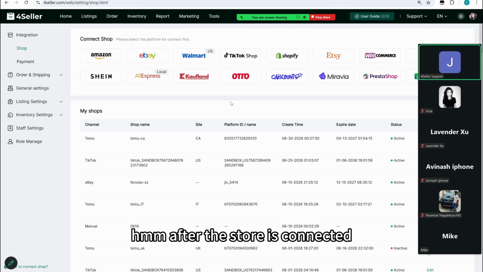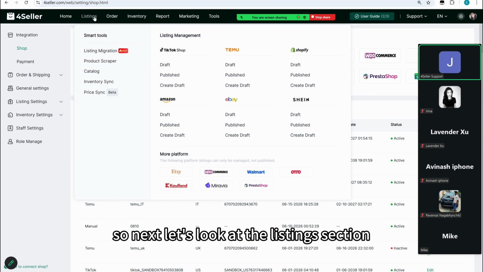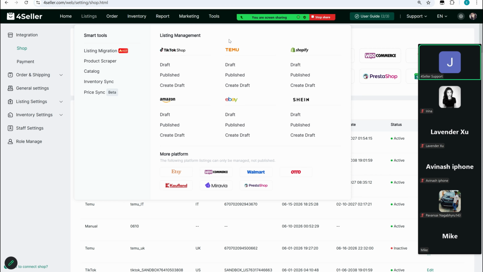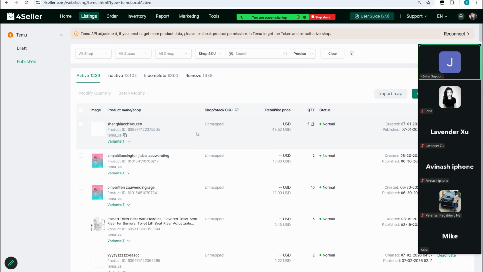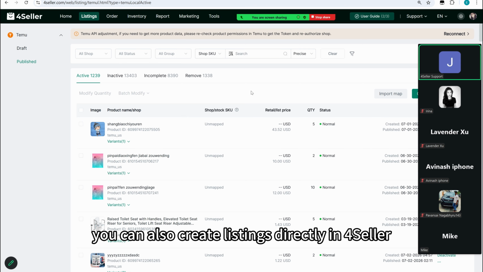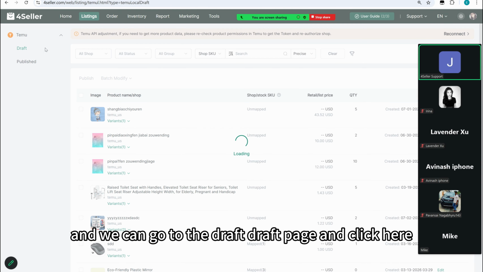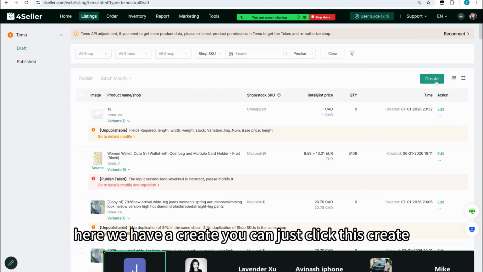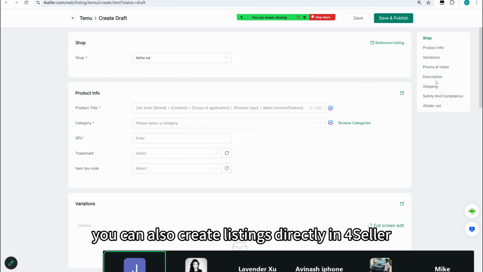After the store is connected, the next step is to manage your listings. So next, let's look at the listings section. After authorizing Temu with 4Seller, the published listings on the platform will be automatically synced to 4Seller. Besides automatic sync, you can also create listings directly in 4Seller. We can go to the draft page and click here. Here we have a create button. You can just click this.